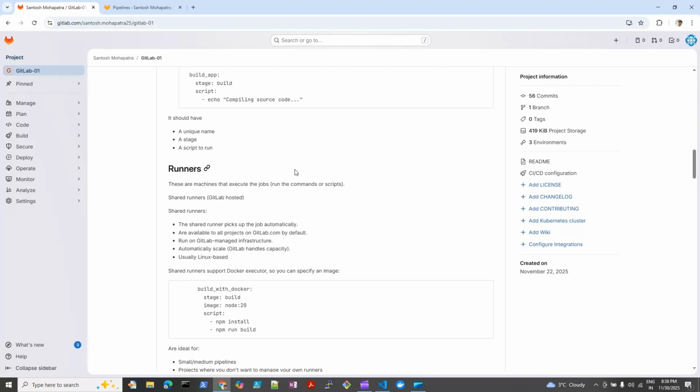But whenever we are writing a pipeline, whatever the commands, tasks or scripts, they should run on a particular machine. That machine should be available remotely somewhere. So this pipeline uses some remote machines that are called runners.